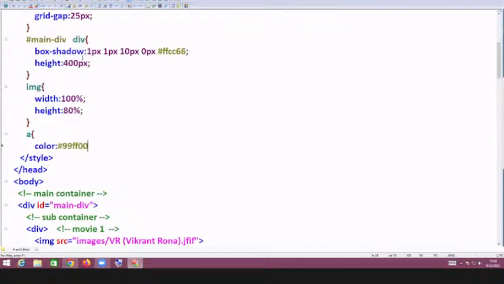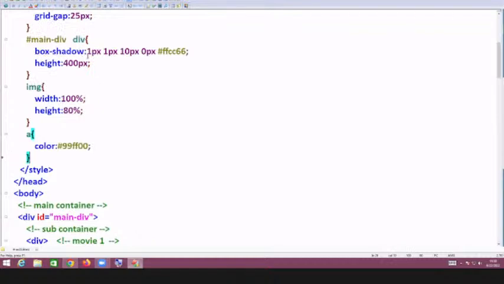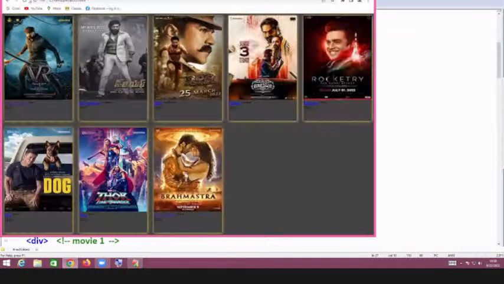Okay, we'll go for some green color here. Some of the audience requested the green color.